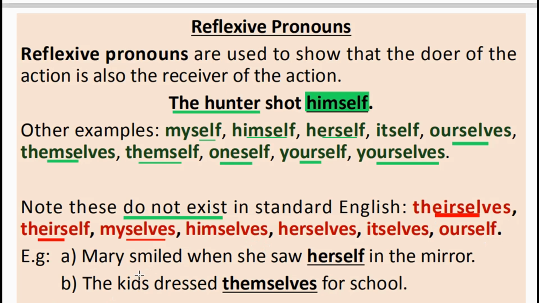Let's see examples in sentences. Mary smiled when she saw herself in the mirror. Example B. The kids dressed themselves for school.